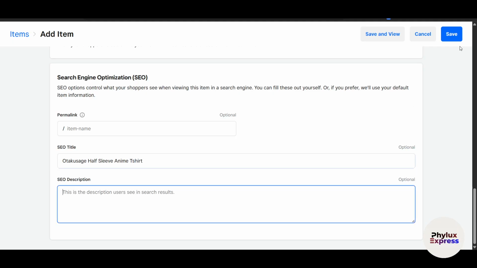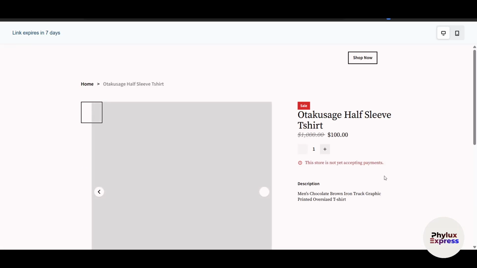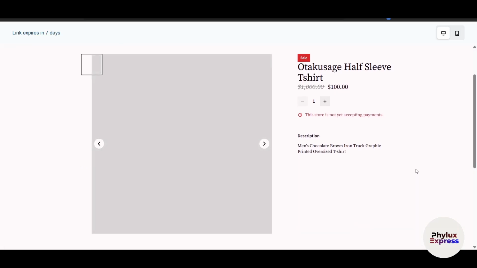I can write a description. Now once everything is done, you can just go and click on save, or save and view if you want to check out how it looks. Now click on this link here, it will redirect to your website and it will show you how your products look. I don't know why it takes a time to load, but yeah, this is how it shows.